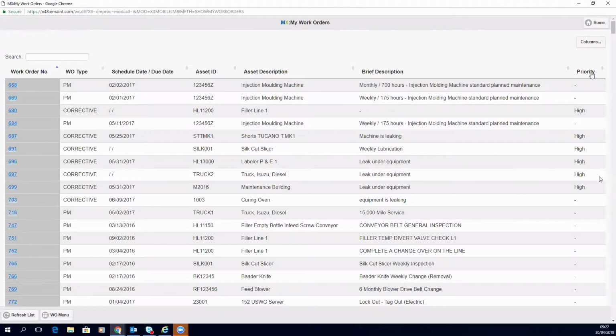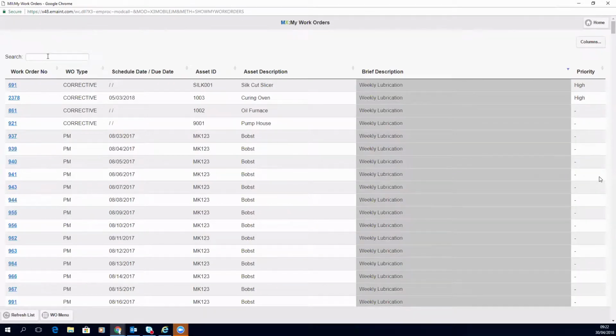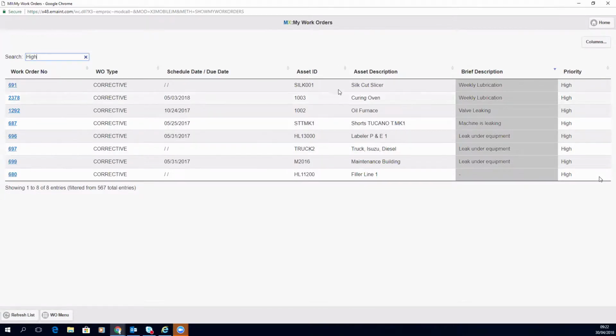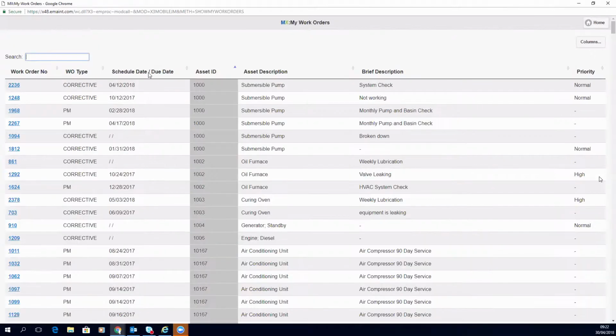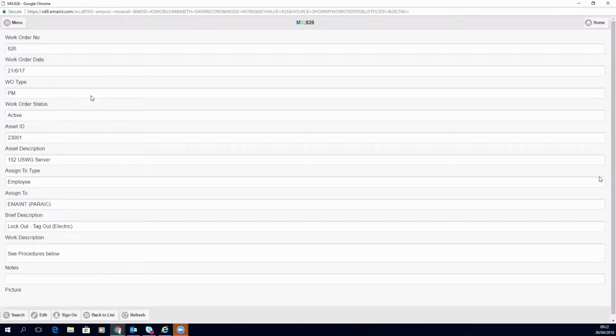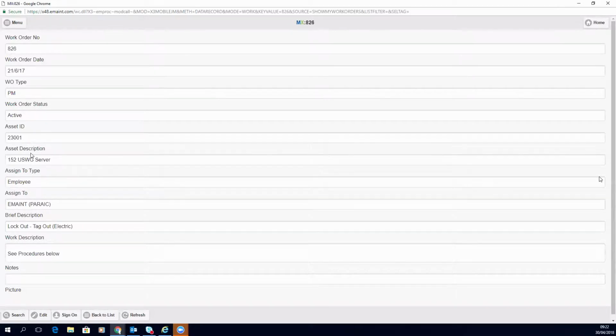So I could filter based on priority level, based on the task description. I can also search, let's say, only high priority jobs. I'll bring these up. Okay. So going to one of my jobs, here I'm just tracking the basic information. I can see here the work order status, the asset.